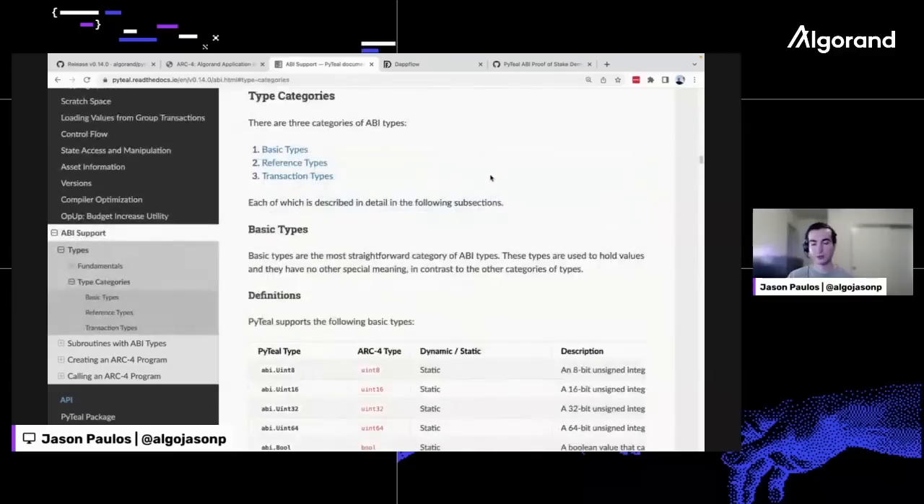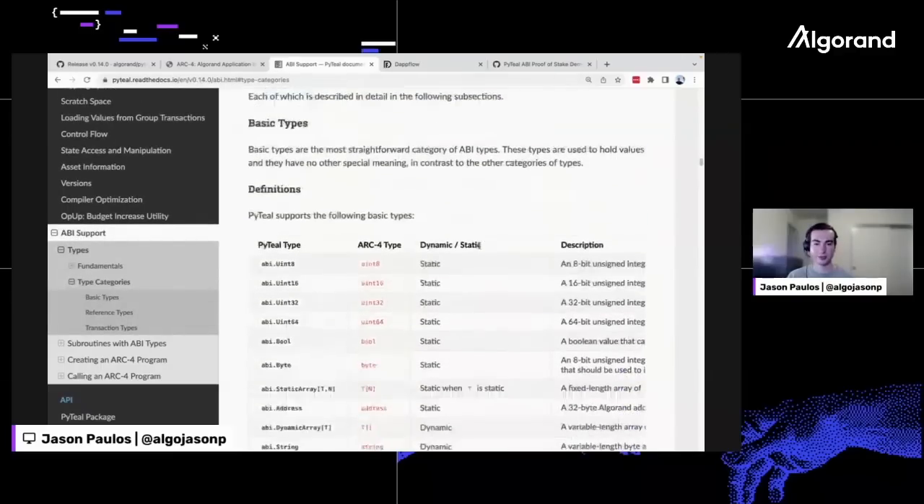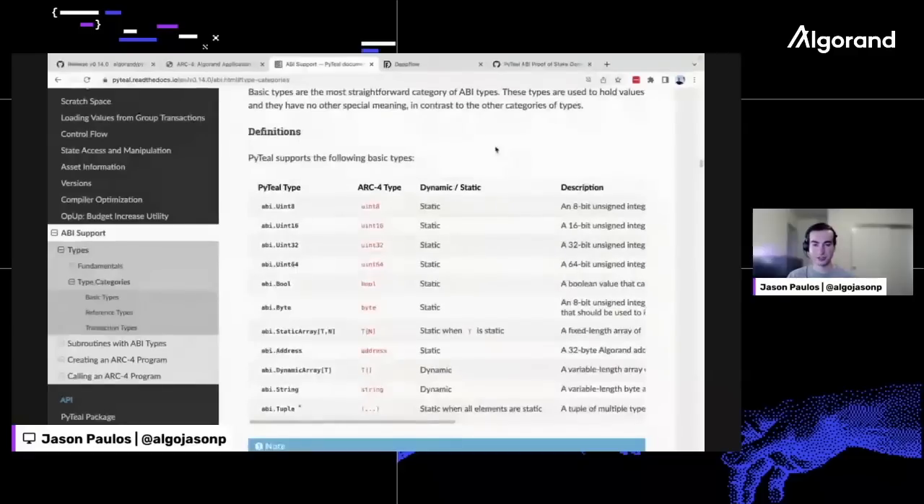We also have 3 categories of types. And so I won't get into all of them here, but you can definitely visit this page, check out all of the new types that are now possible to use in the ABI with PyTeal. And there's some very exciting stuff here. Not only do we have more basic types like integers and booleans, we also have compound types such as static arrays, dynamic arrays, tuples, and strings. So I definitely recommend checking out this page for more details there.